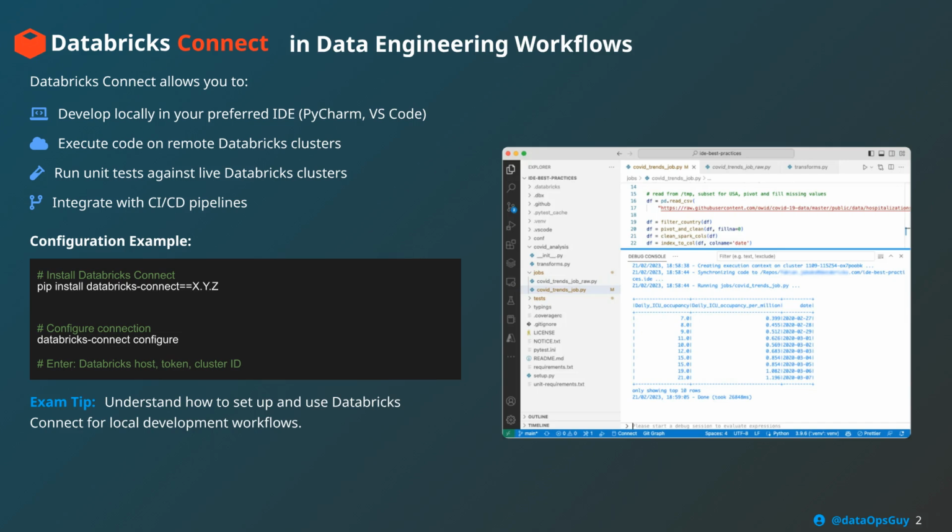Key use cases include local development and testing, where you can run unit tests against live data, CI/CD integration for automated testing, and building custom applications that leverage Databricks compute. Remember, for the exam, focus on understanding configuration requirements and common troubleshooting scenarios.